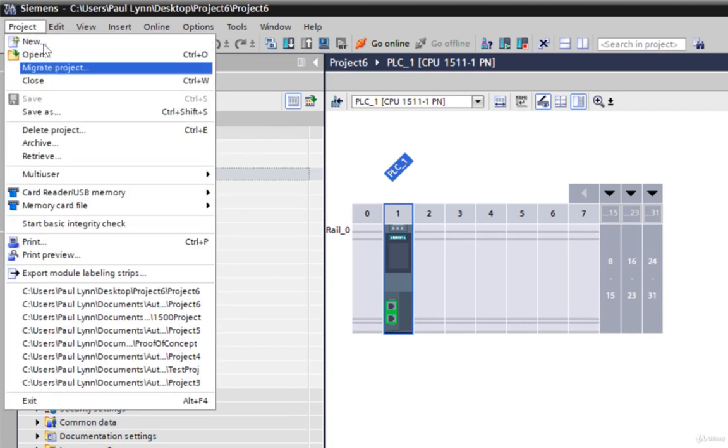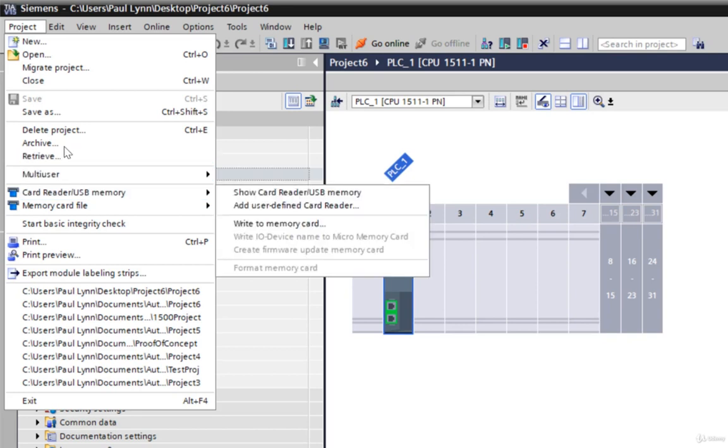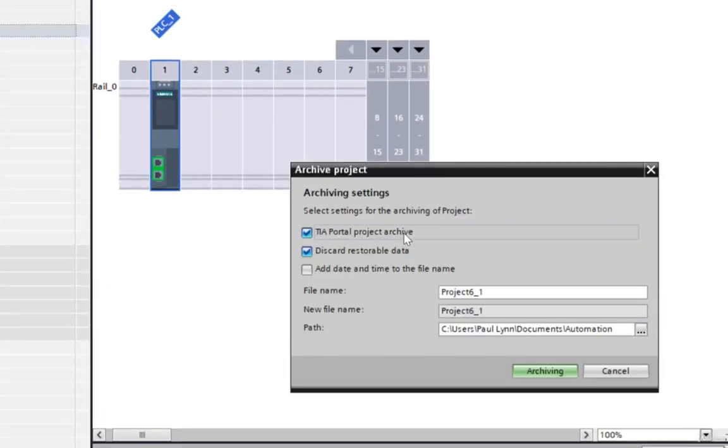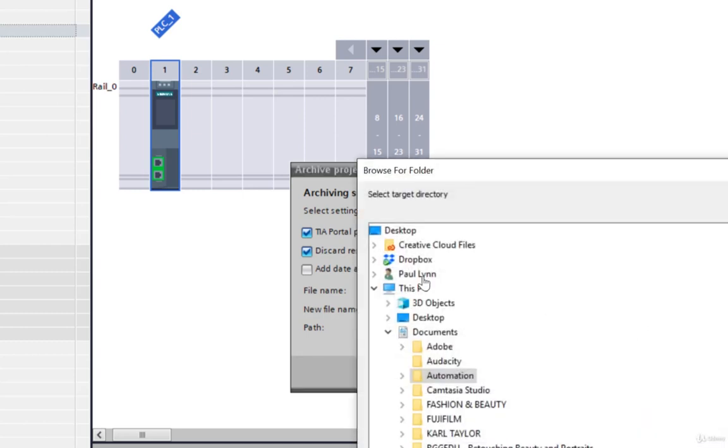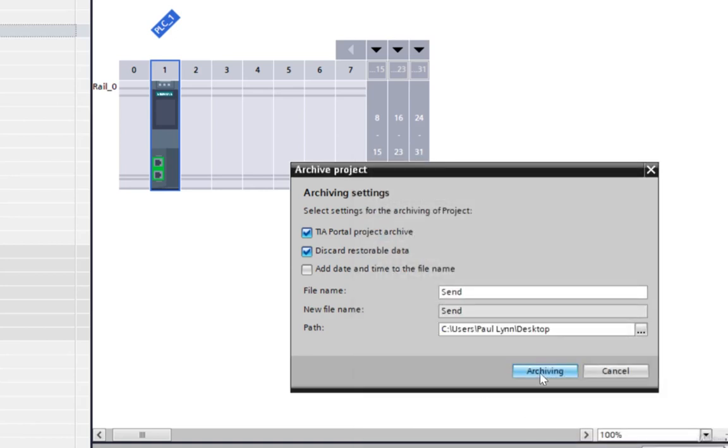No problem. I just come up here to Project and go down to Archive. It gives me some options here, but I don't really need to worry about any of that stuff. Let's just leave it exactly as it is. File name, I'll call it send, because I'm going to send it to somebody maybe. Path: I just want this right there on the desktop, because that's where I want it. And then I click on where it says archiving.